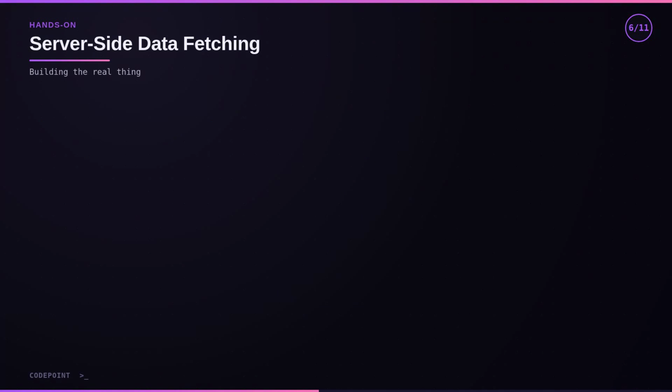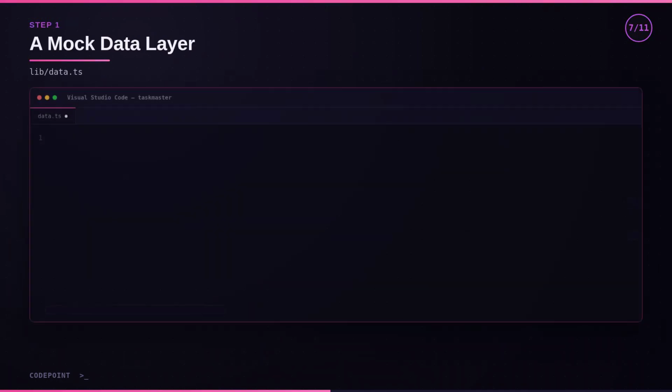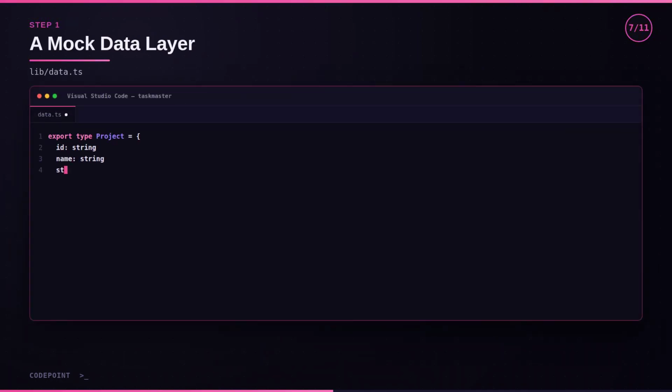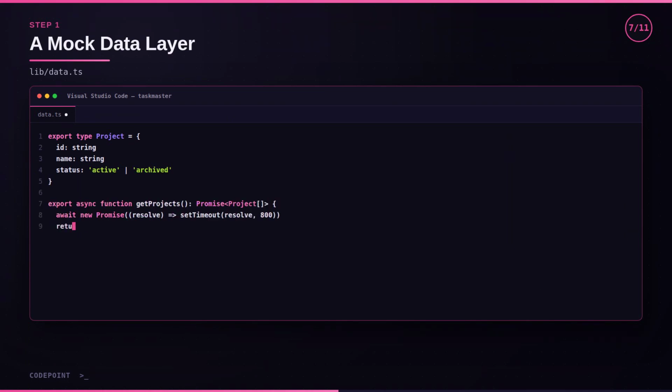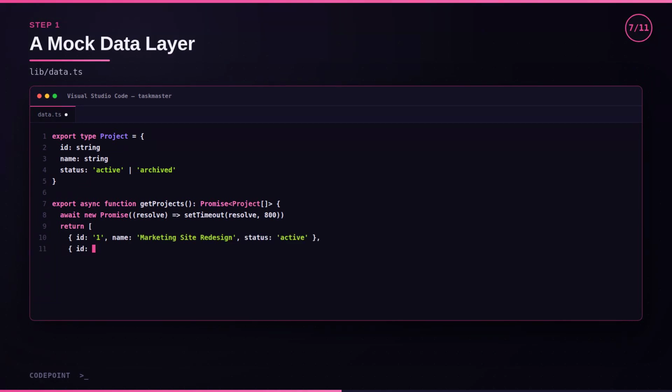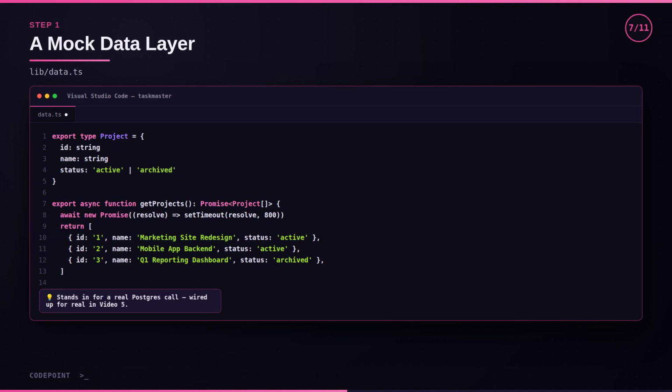Server-side data fetching, hands-on. Right now, app/dashboard/projects/page.tsx just returns a hard-coded heading. Let's make it fetch real project data, the way you'll fetch from Postgres once Prisma is wired up in video 5. Step 1: a mock data layer. Create lib/data.ts. This stands in for a real database call for now.